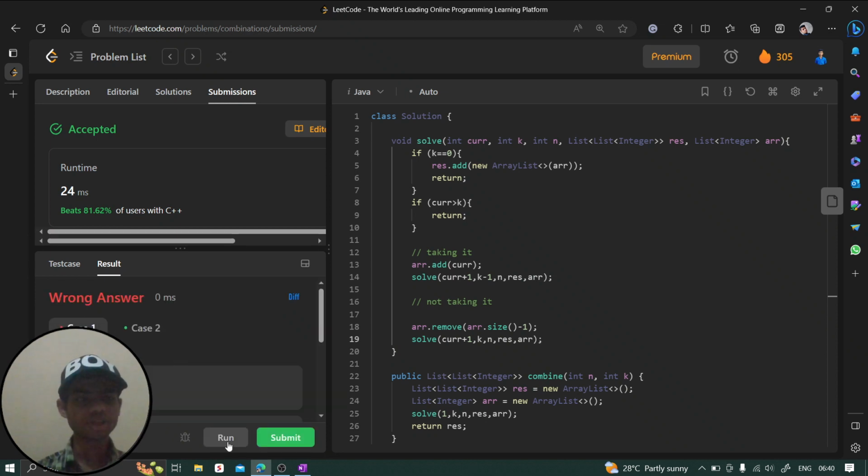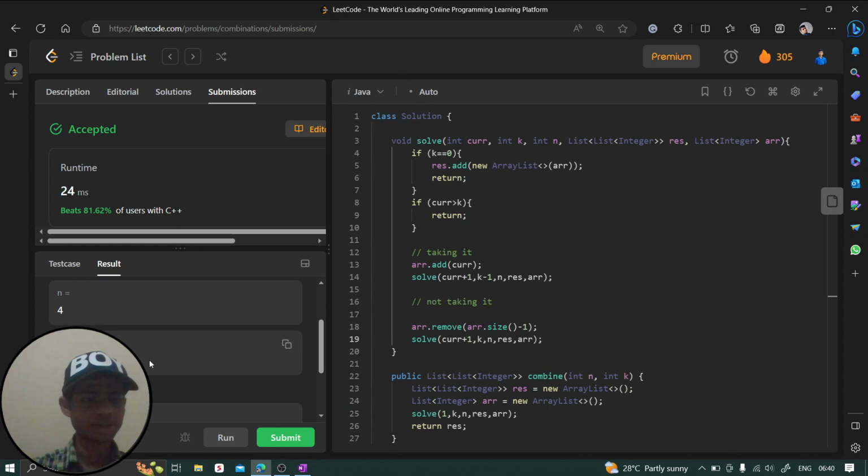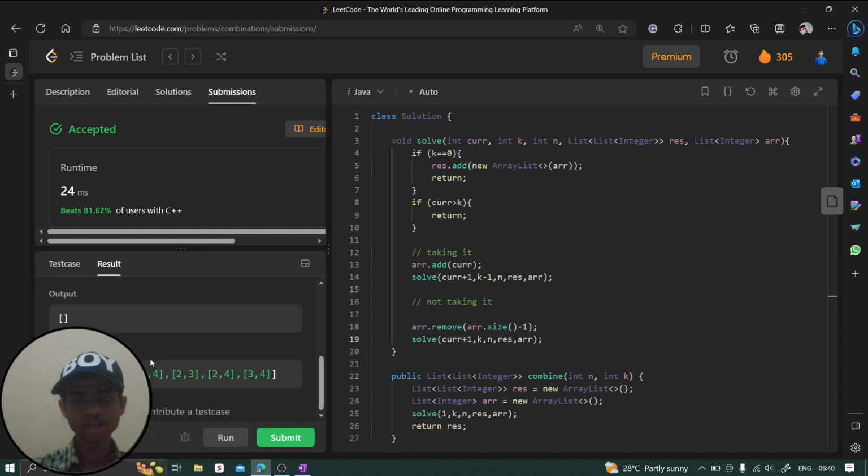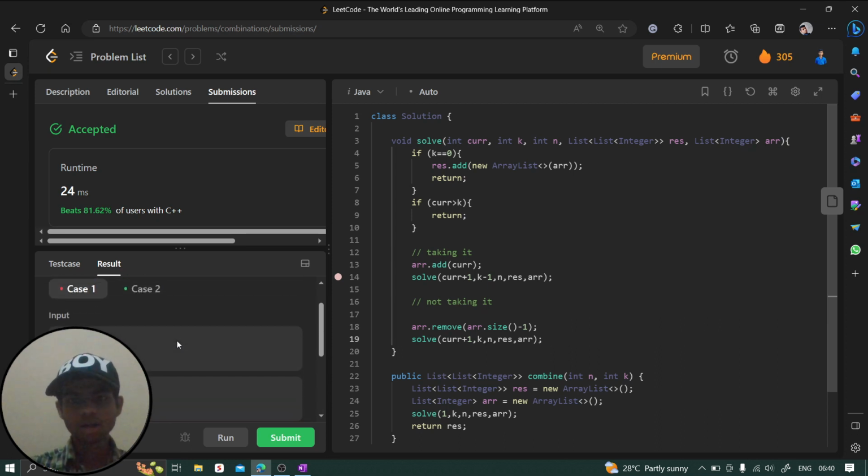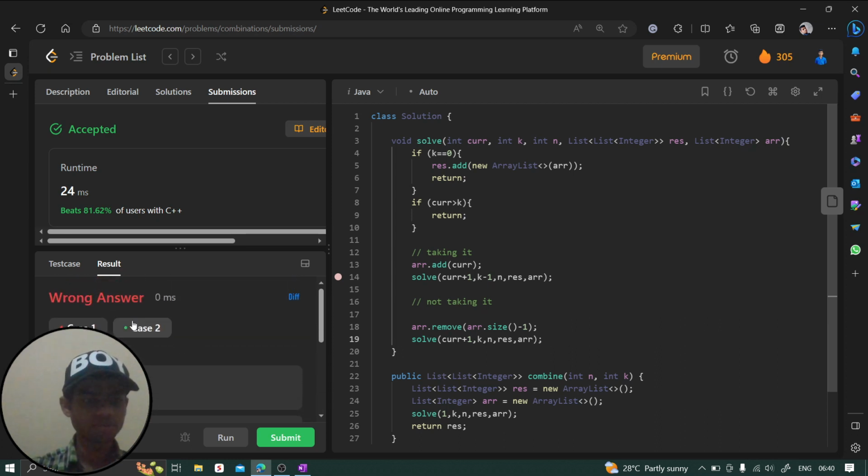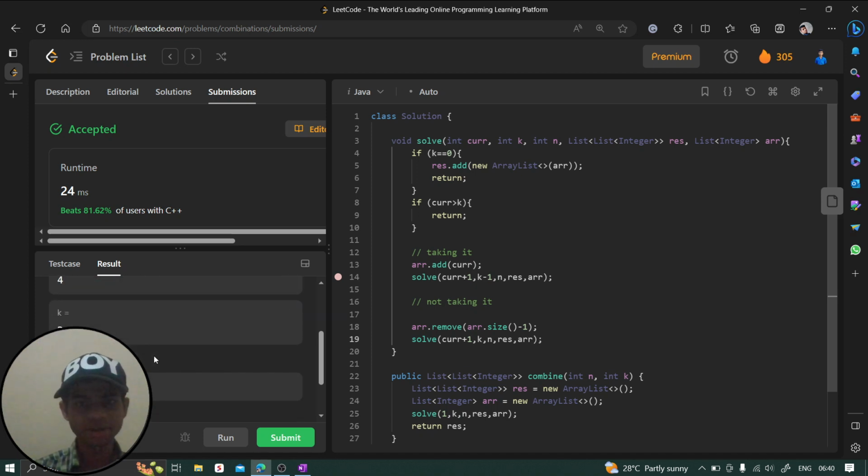So let's see. You can see we got a wrong answer, right? So why? Let's see that part. We got an empty array. In case 2, we got 1, but in case 1, we got an empty array, right? So let's see what we have. Current is greater than k. Does that make sense? Current is greater than n, right?